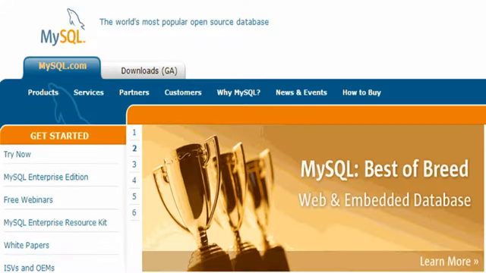Now let's break it down. We start with the database, an open source database, MySQL, the most popular open source database management system in the world.